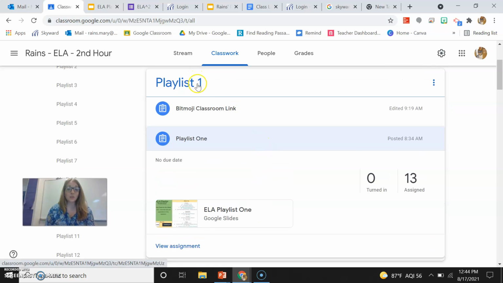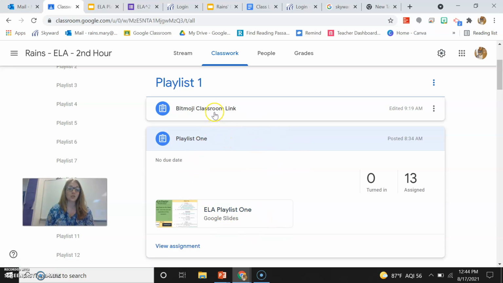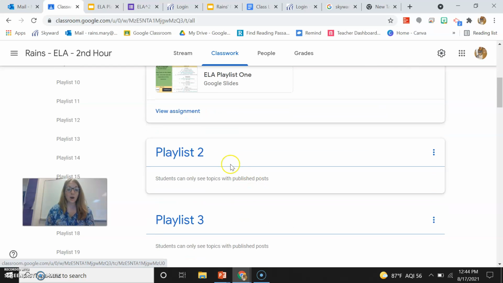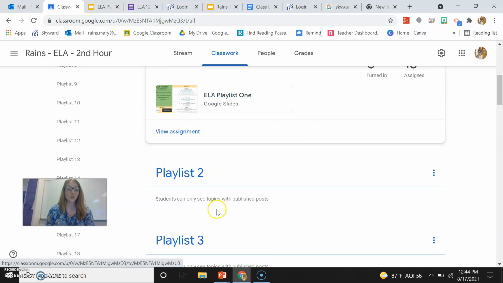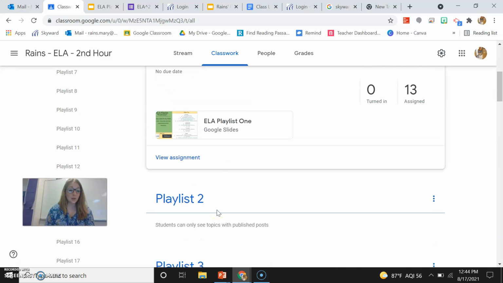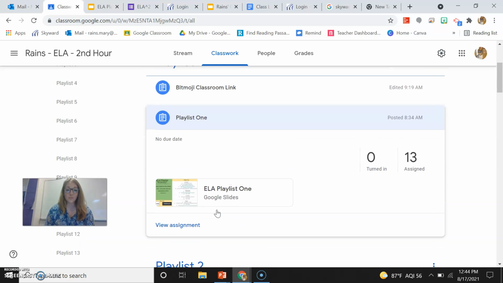So this is playlist 1. Anything within this week that they need to know will be here, just like the Bitmoji classroom. They needed that to be posted so they could access it, so it's also underneath playlist 1. The same thing will happen with playlist 2. There will be a playlist, a video, and then any other resources that they need to be able to complete their work for the week.